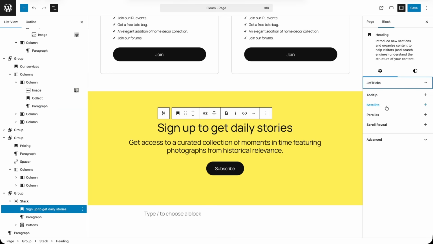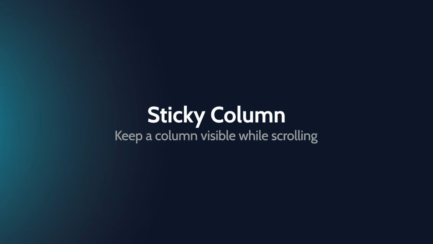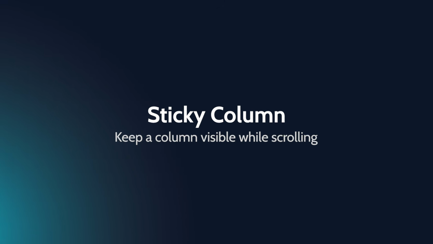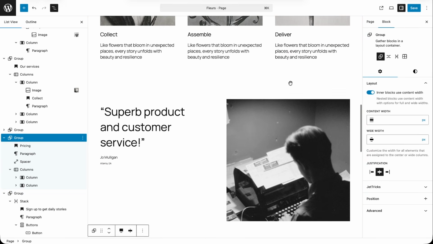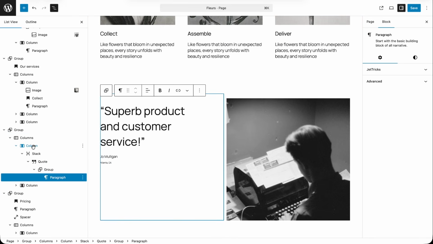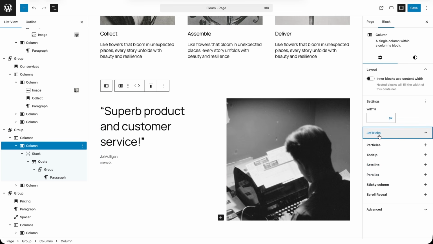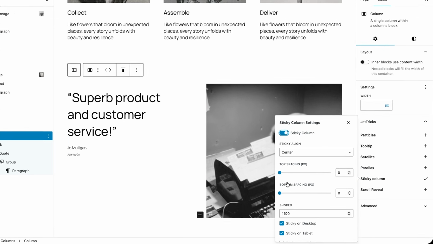Another effect that changes how elements behave on scroll is sticky column. This one lets you keep a column fixed on the page within its container borders, while the rest of the content continues to scroll. This effect is applied to column blocks. Once enabled, you get a few key settings.